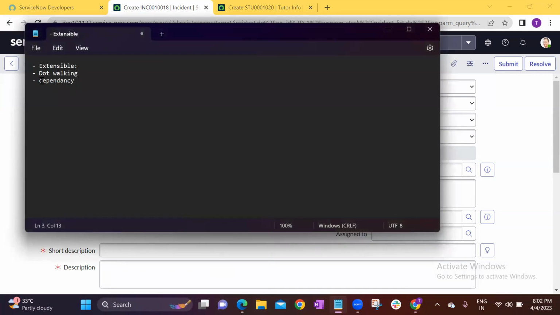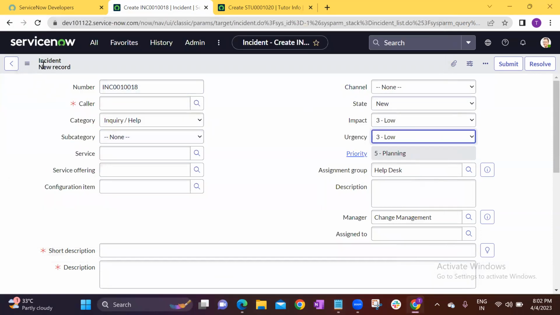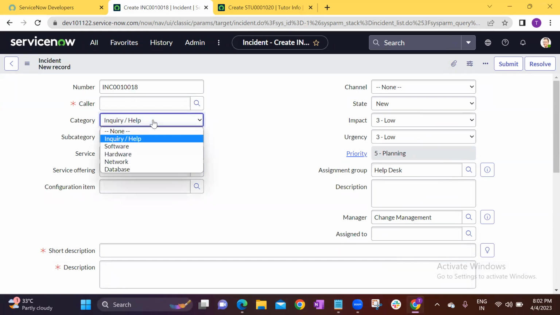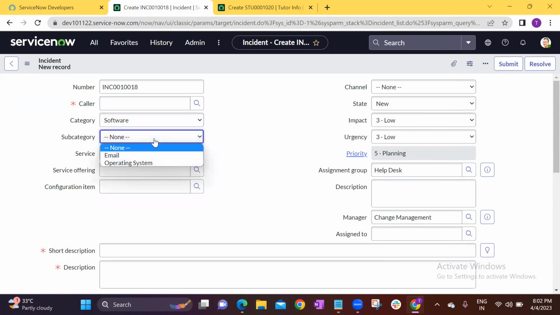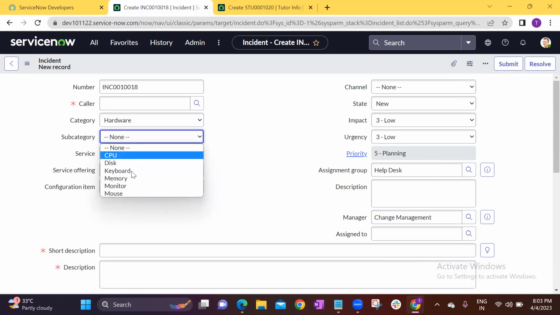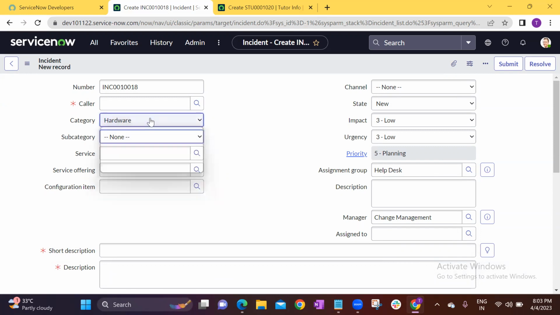And the next thing is dependency. Dependency is simple. You can see this is the incident form. In the incident, we have category and subcategory. I'm selecting software as a category. In the subcategory, the options showing are email and operating system. If I select hardware, what are the choices coming in the subcategory? CPU, disk. So these are different choices.